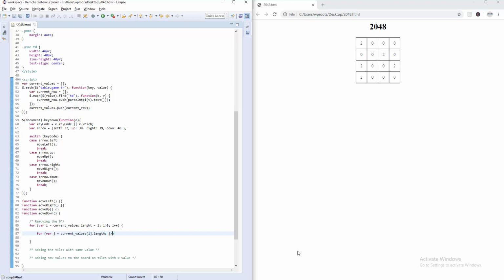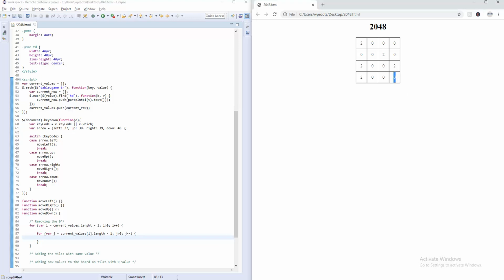J is greater than 0, length minus 1, and j is decreased on each turn. So in here we want to shift an element down whenever the current element is 0. And you see that we are going backwards in each array, so we want to go from down to up.